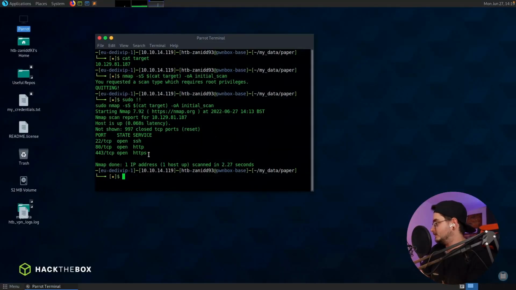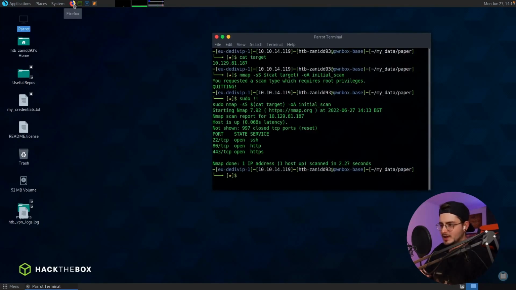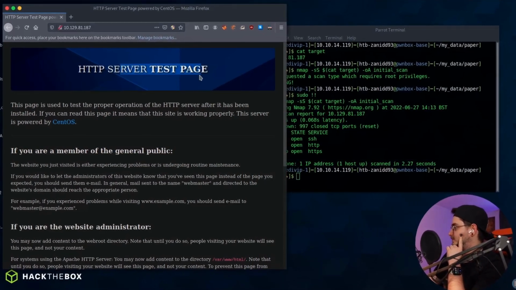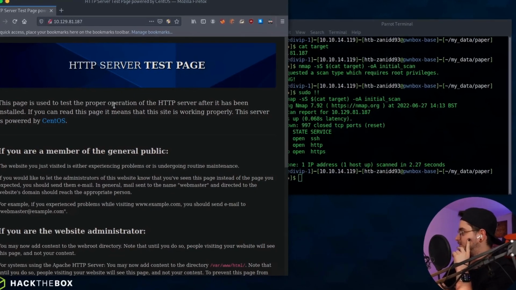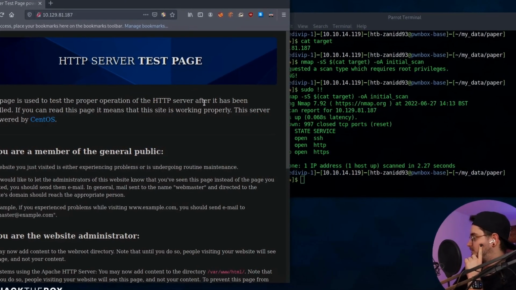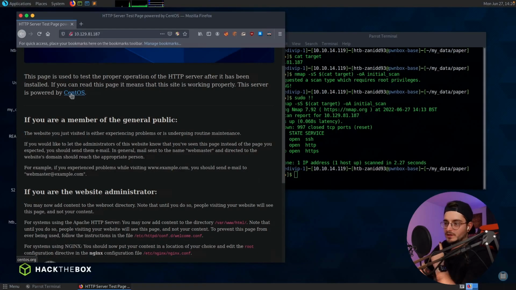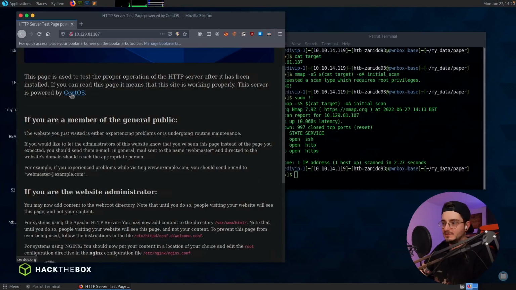Now we have a couple of ports that are open, namely 22, 80 and 443, which means that we have a website running on this thing. So we have an HTTP server test page. This page is used to test the proper operation of the HTTP server after it has been installed, powered by CentOS. So we know that it should be a CentOS machine. We're not sure yet, but we can make an educated guess.